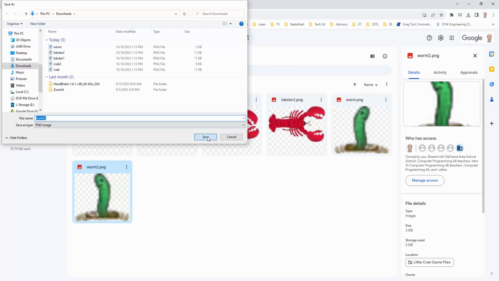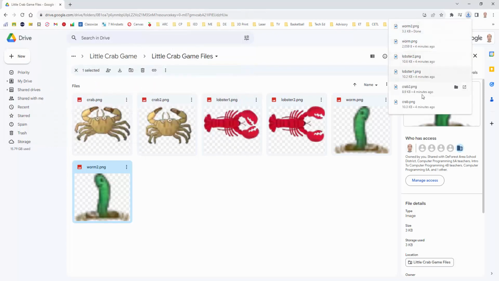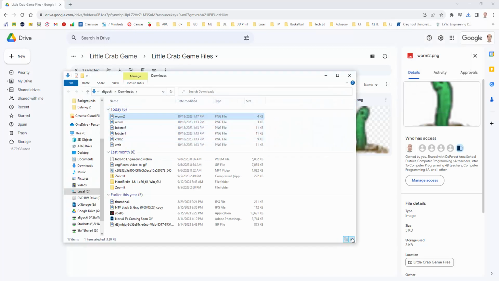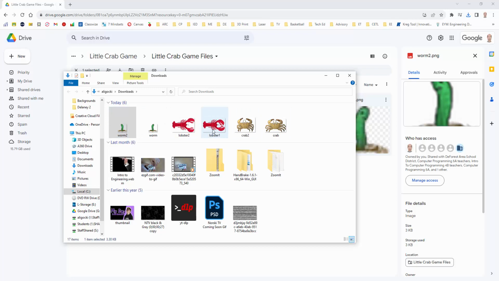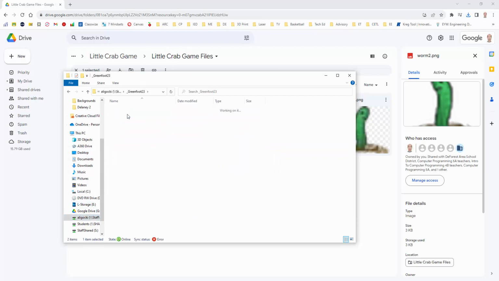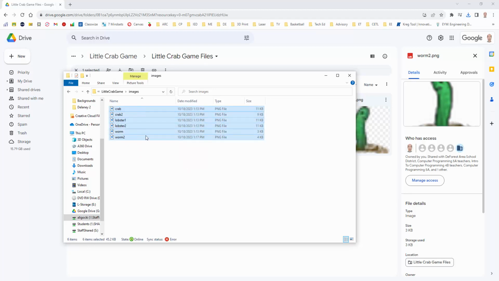So I'm going to click save like this, and you can see here are all my downloads. I'm going to click the little folder icon so I can see all my downloads. So if we make this a little bigger, you can see right here, here are the downloads that I need for this game. I'm going to highlight all of them, and I'm going to right click and hit copy. And then I'm going to go to my H drive. I'm going to go to Greenfoot, projects, and in the Little Crab Game, these are all pictures or images. So I'm going to go to the images folder. I'm going to right click and hit paste. And now I have these pictures available for me to use in my Greenfoot scenario.